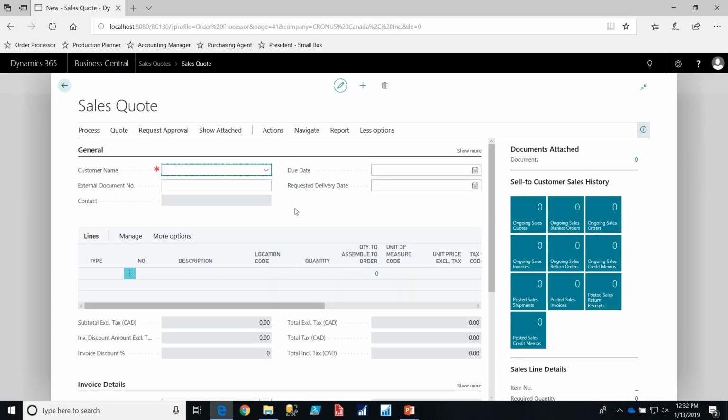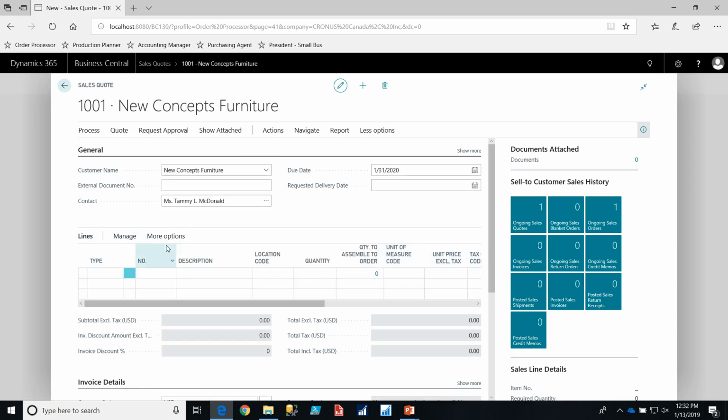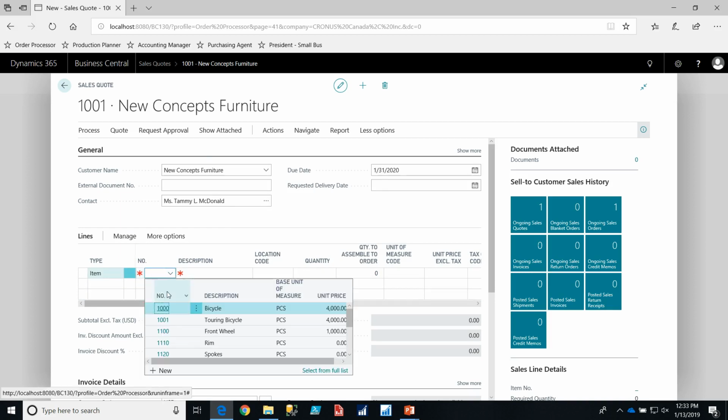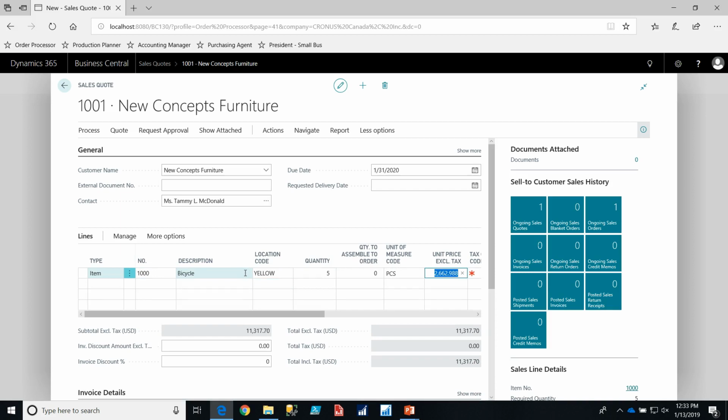So here's a sales quote. We choose the customer that we're doing the quote for. We choose which item we're quoting. My favorite is the bicycle. How many the quote is for, and what the price will be. Once we have this quote prepared, we can print the quote and email it directly from the system. We can also take this quote and convert it to an order.